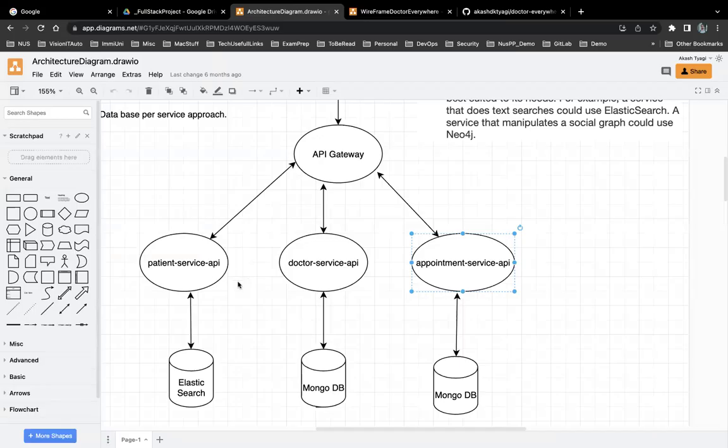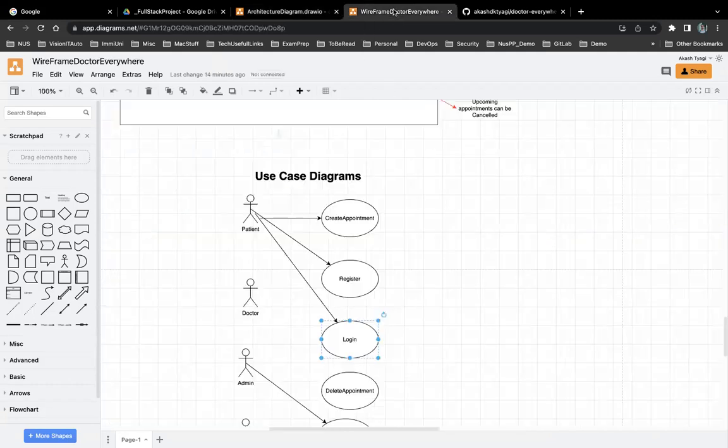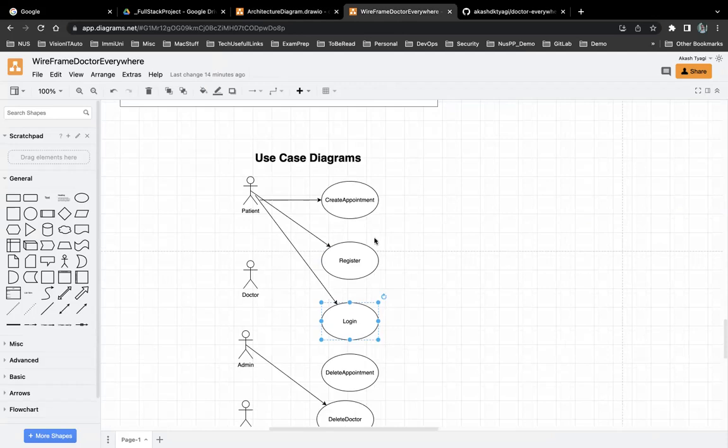When you create this diagram, here I'm saying patient service API, or even if I check my use case diagrams, these are verbs. A verb does something to something. Here, for example, I'm creating an appointment. What I'm going to delete is also an appointment. So appointment becomes an entity here. Same case for patient, same case for doctor.